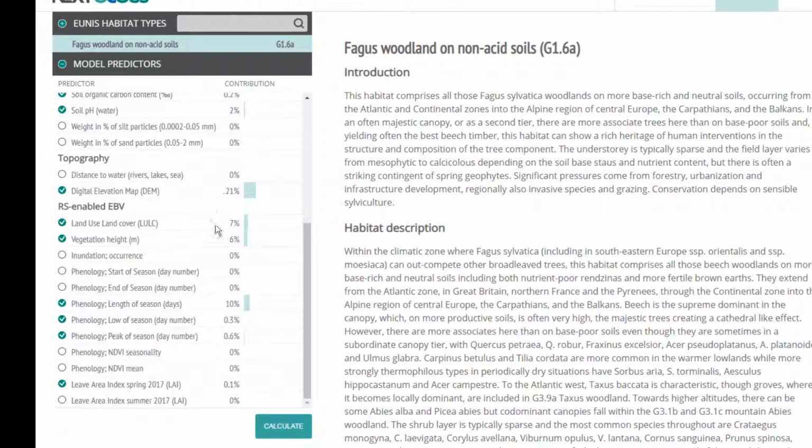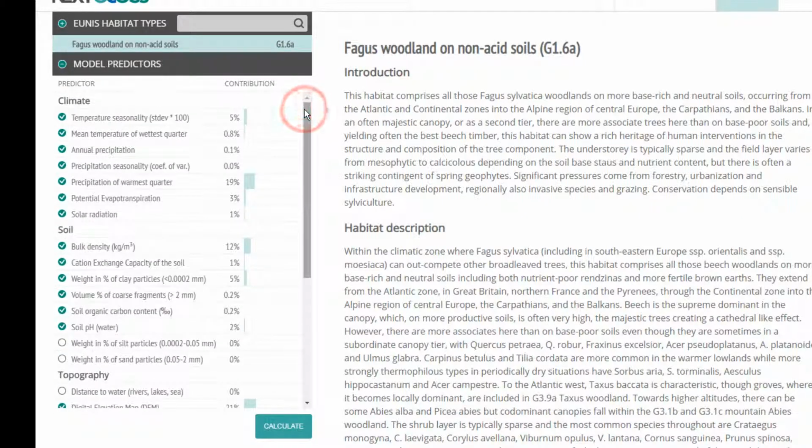Firstly, we can see the contribution of all the predictors to the model. This is shown by means of the percentage values and a bar chart.